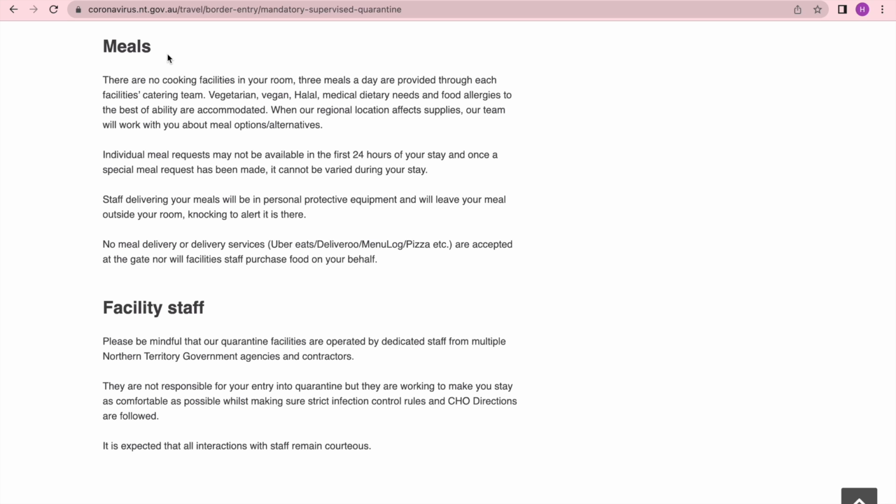Now, no meal delivery or delivery services, including Uber Eats, Deliveroo, Menulog, Pizza, etc., are accepted at the gate, nor will facilities staff purchase food on your behalf.